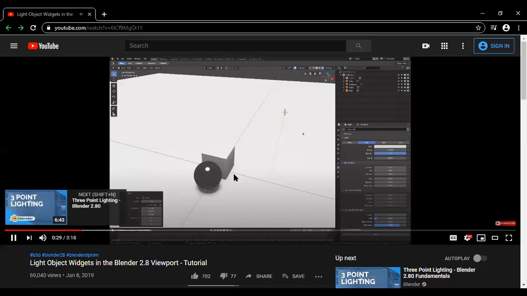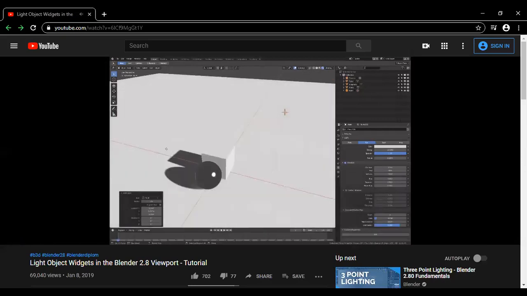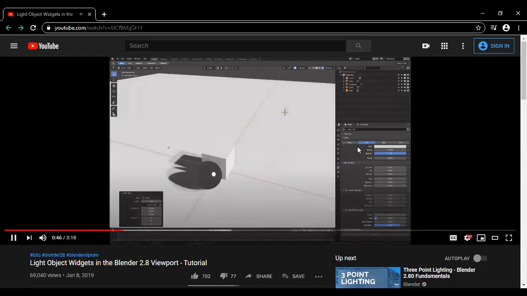Okay, so let's start. Now a widget has appeared. It's this yellow dot here. Let me click it and drag it. And by taking a look at the shadows of the two objects here, you'll see that I'm changing the rotation of my sun lamp by clicking and dragging that dot.